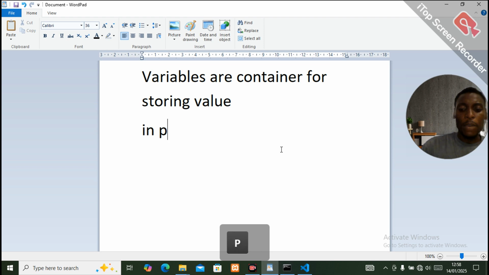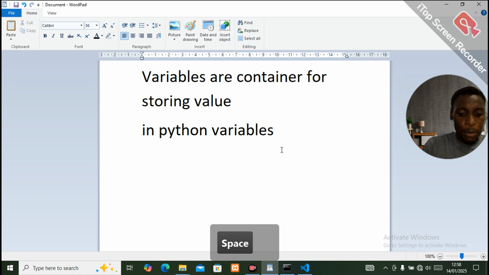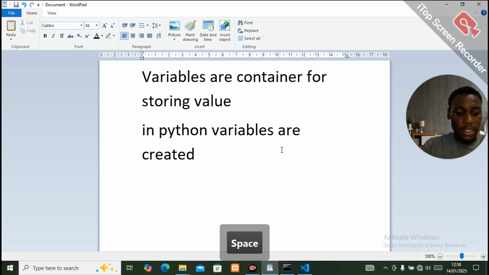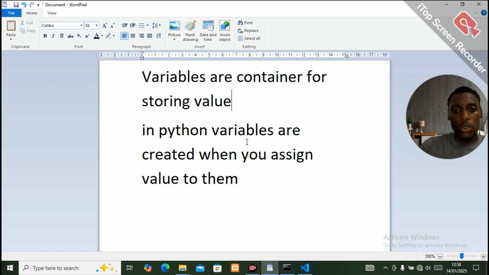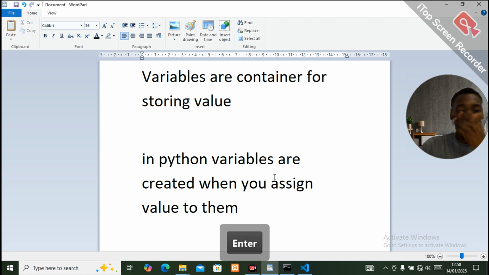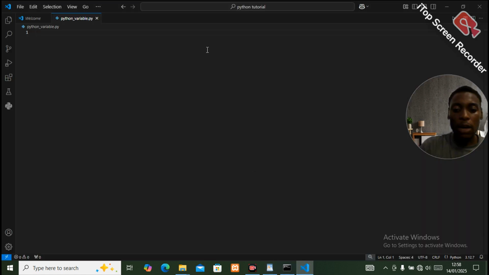In Python, variables are created when you assign a value to them. So the moment you assign a value to a variable, the variable is created. So now let's get started with the coding. Now let's come over here.